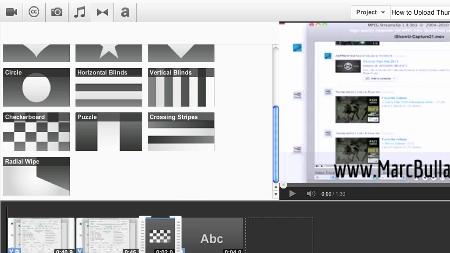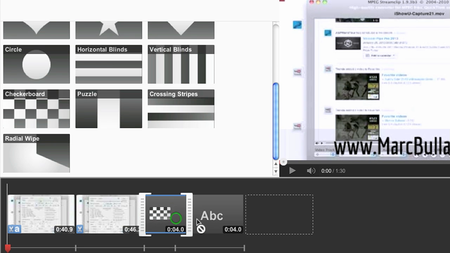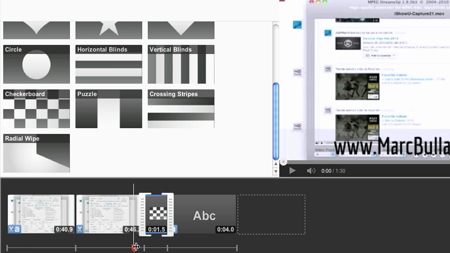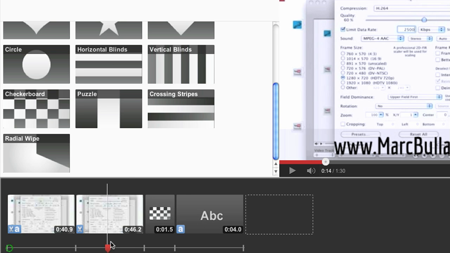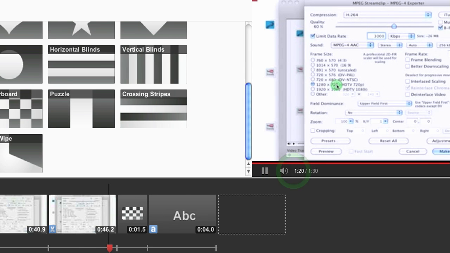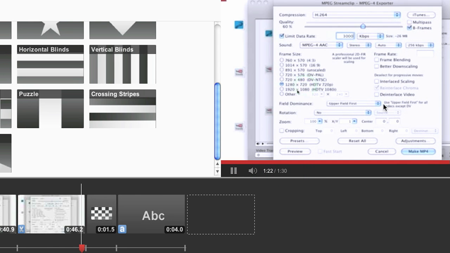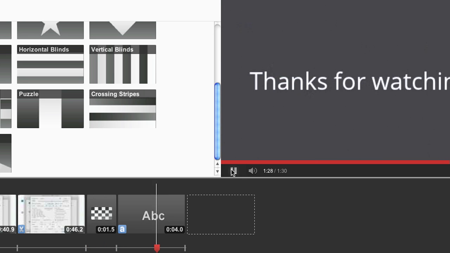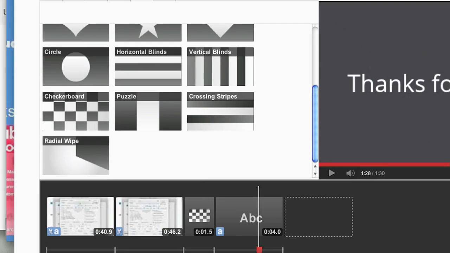And look, you can actually change the duration, change how long or how short it is. And let's take a look and see what happens. So I'm moving my playhead, and I'm going to click play. And let's watch what happens. Checkerboard should be coming right about now. There we go. So that is really, really nice.